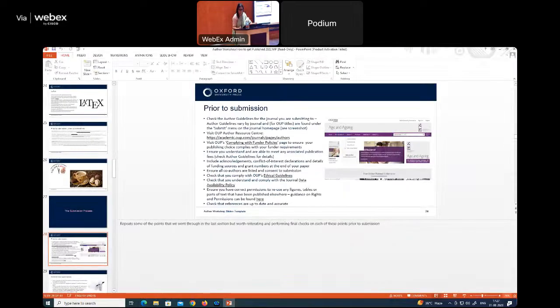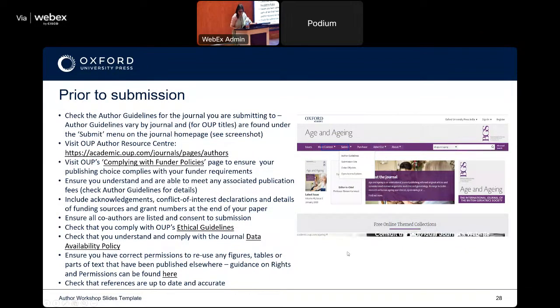There are a few slides here which will show you. And here again, if there is funding for your research, please make sure you comply with these funder policies. So check these hyperlinks when you get this presentation.